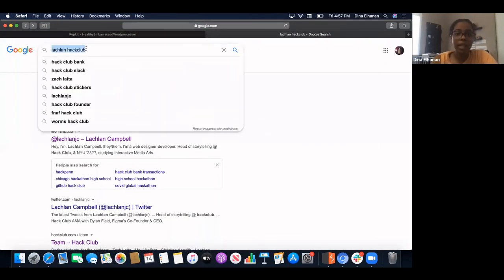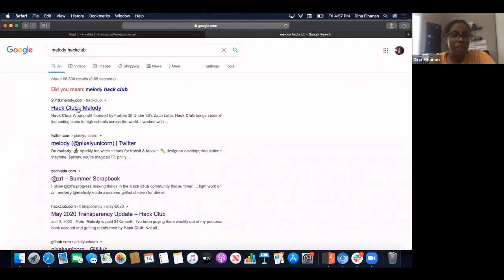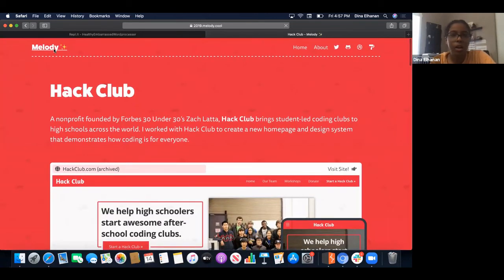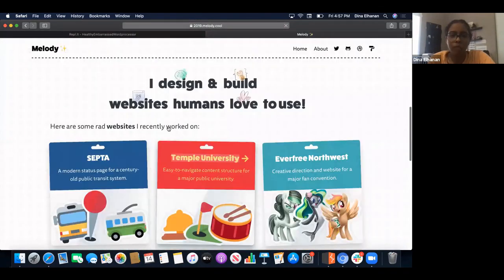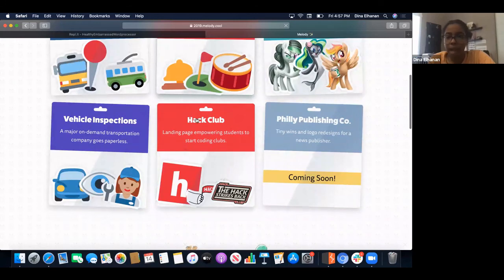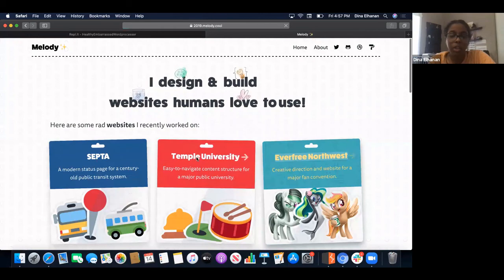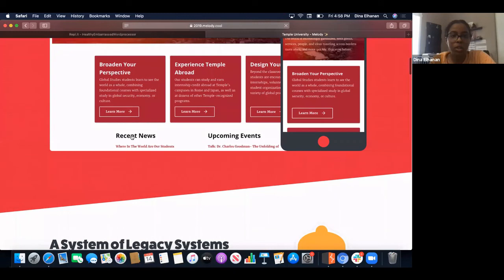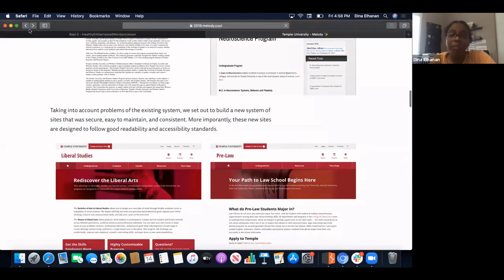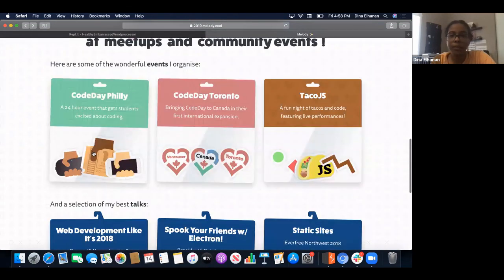And then there's Melody, who also is fantastic. Sadly, she's no longer in Hack Club, but she's awesome. This is her website. It's really cool. She's also built a bunch of other websites. She's helped build Hack Club's website. She's also helped build the university's website. This is kind of what it looks like. It's more professional looking. Both Lachlan and Melody use a good amount of JavaScript.